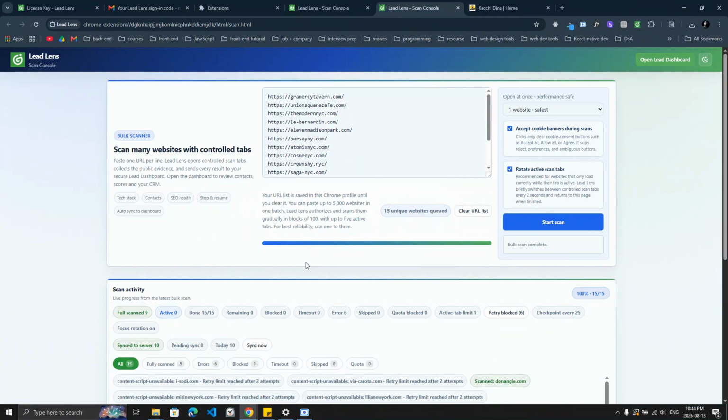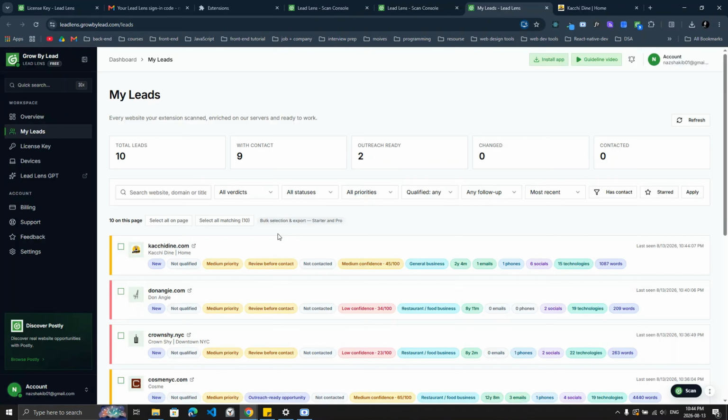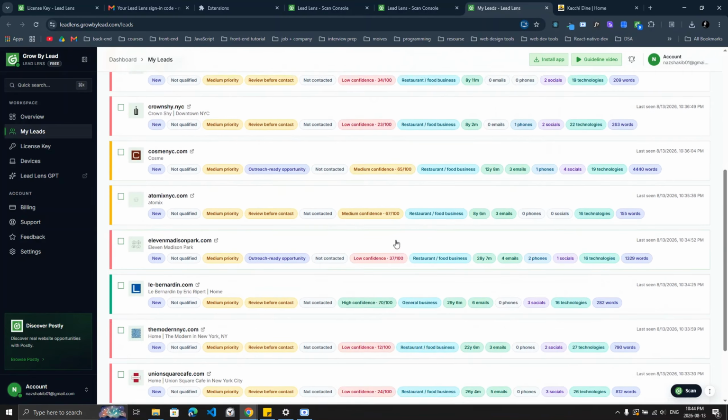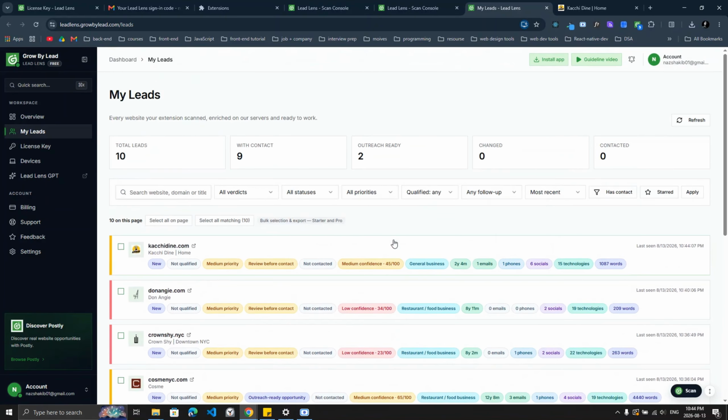Once the scan is complete, open the LeadLens dashboard and go to My Leads. Here you will find all the websites you've scanned. Open any lead to see the detailed scan results.